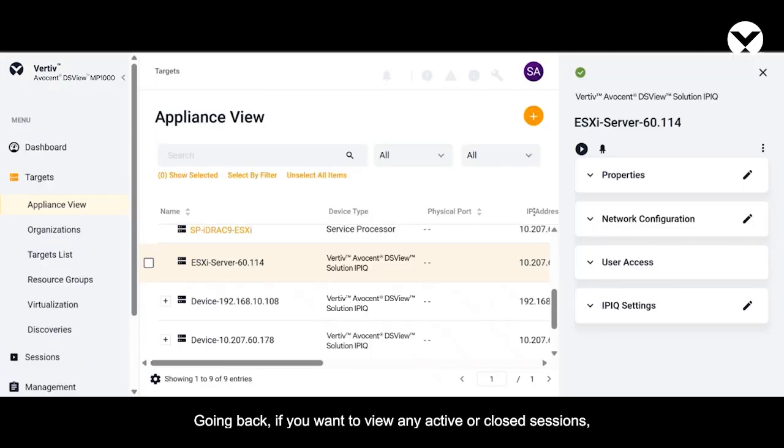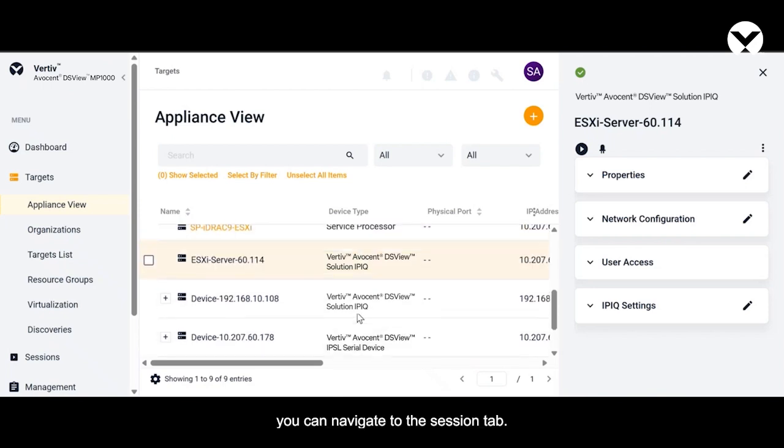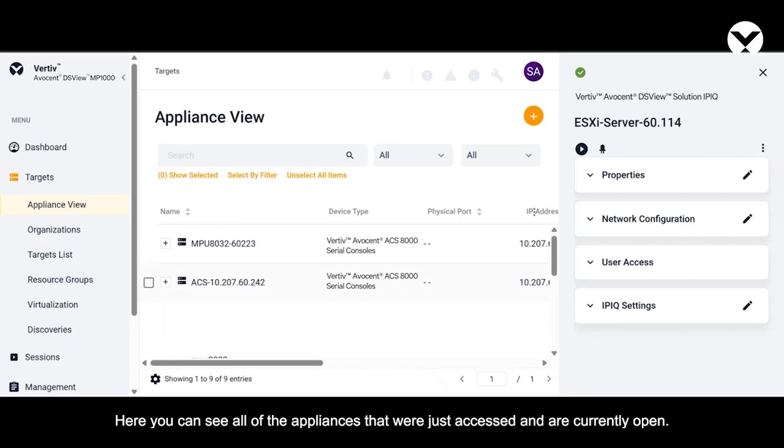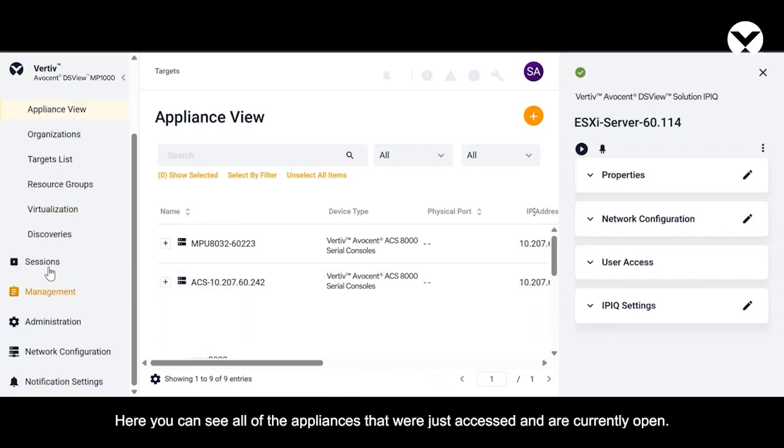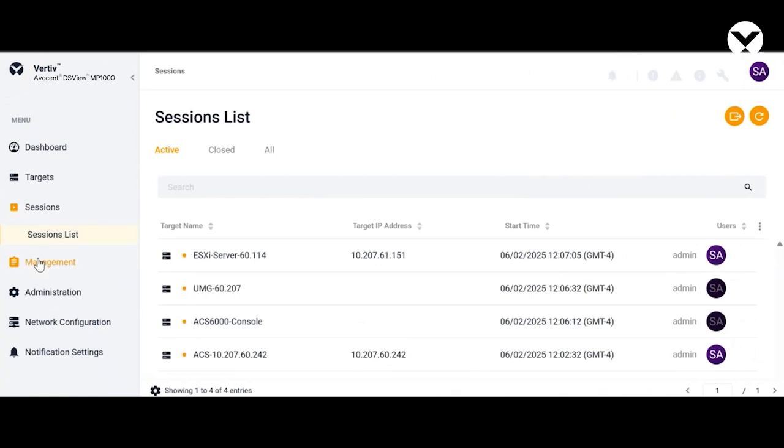Going back, if you want to view any active or closed sessions, you can navigate to the Session tab. Here you can see all of the appliances that were just accessed and are currently open. You can also see which users are currently accessing those tabs.